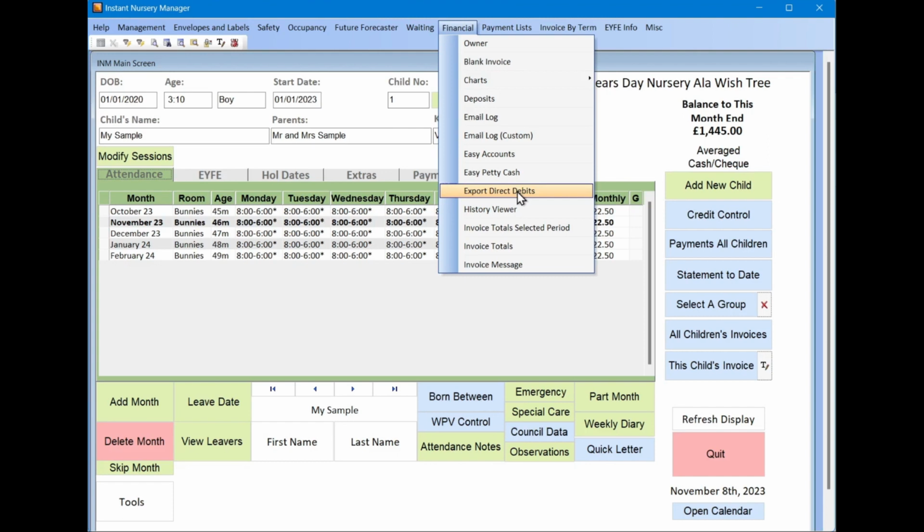Export direct debits. If any children are set as direct debits, you can export the list showing when payments are due in your account. History Viewer. You can view historic records if the history updater has been run.